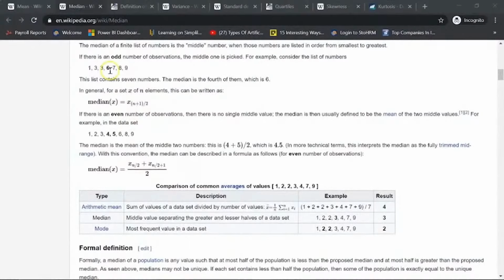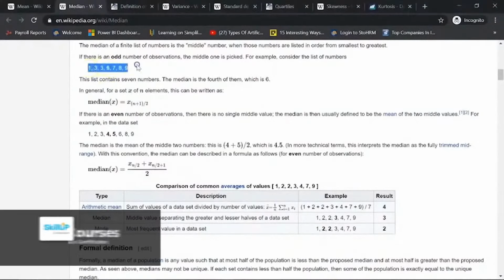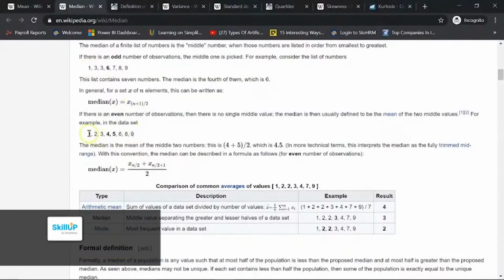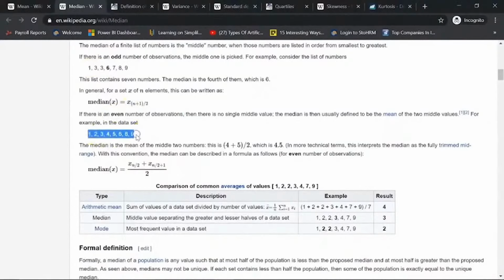We'll pick the 4th element from our ordered set of points, that is 6 here, and hence 6 is the median for this ordered set of points. Now if you have an even number of observations, as you can see here, in total we have 8 observations. Now the median becomes (x_{n/2} + x_{n/2+1}) divided by 2. So your median becomes the mean of the middle 2 numbers, that is (4 + 5)/2, which is 4.5.